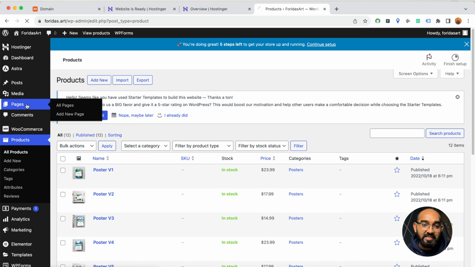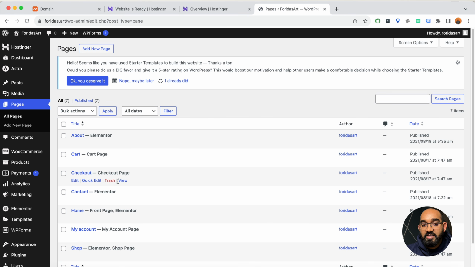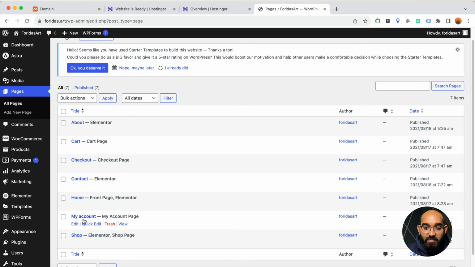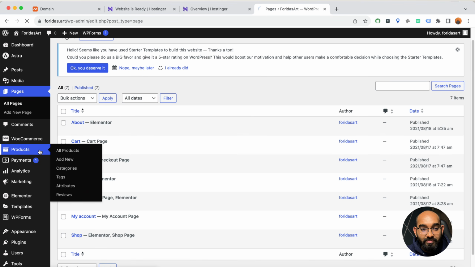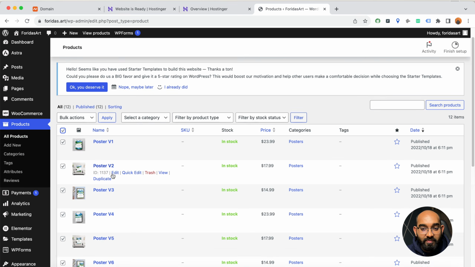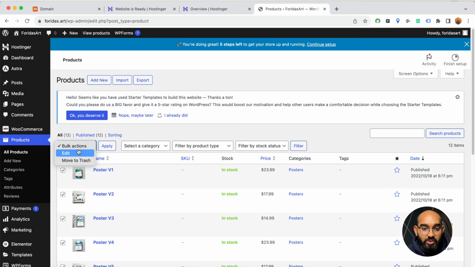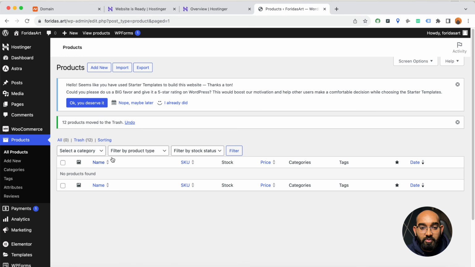If I take you to pages, you will see that for each of the functionalities we have got a page. We have got the about page, cart page, checkout, contact, home page, my account, and shop page. So all the pages necessary for the e-commerce website to run properly have been added right here automatically. Now if we want to adjust anything, we can do so by clicking on edit and so on, right? So let's go to the products page, and we're going to remove the previous products that we had. I'm going to select them, move to trash, and click on apply, and the products have been trashed.